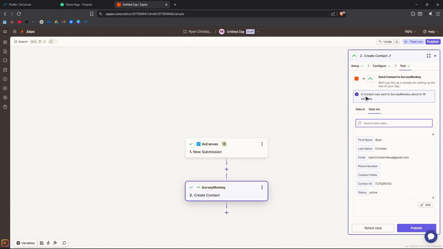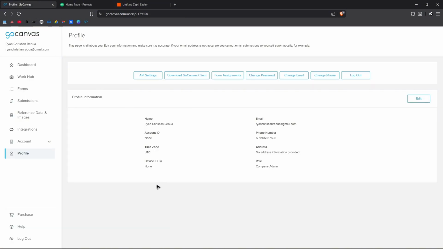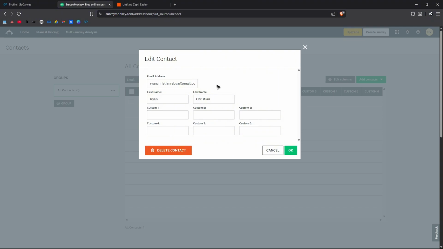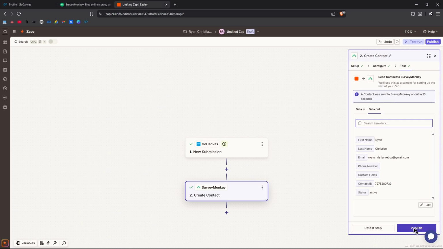It says here, a contact was sent to SurveyMonkey in 16 seconds. So let's go over to SurveyMonkey. The contacts are right here. As you can see, we have the contact, as you might remember, Ryan Christian, and my email. That's basically how you do it. Just make sure that you set the Zap to public, and then you can leave it, and it will be automated. I hope this video helps, and I'll see you in the next one.